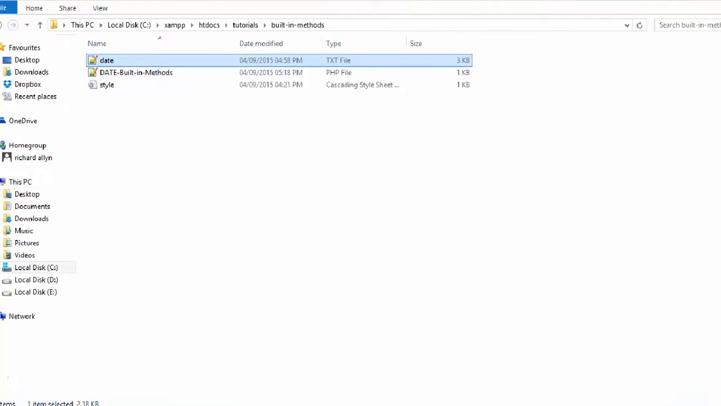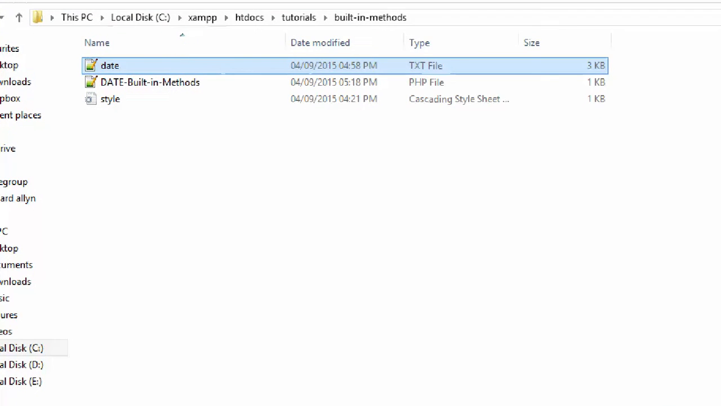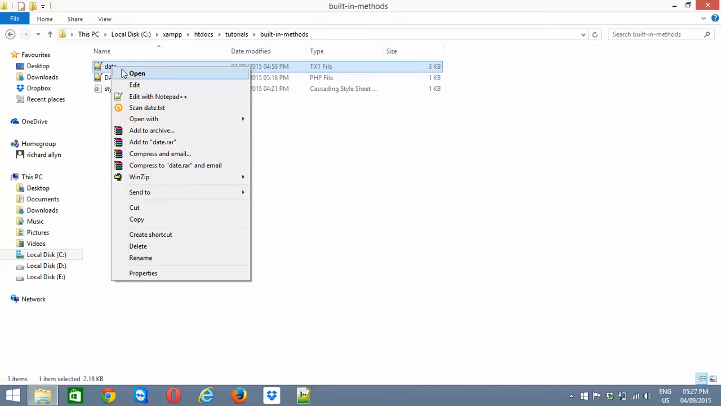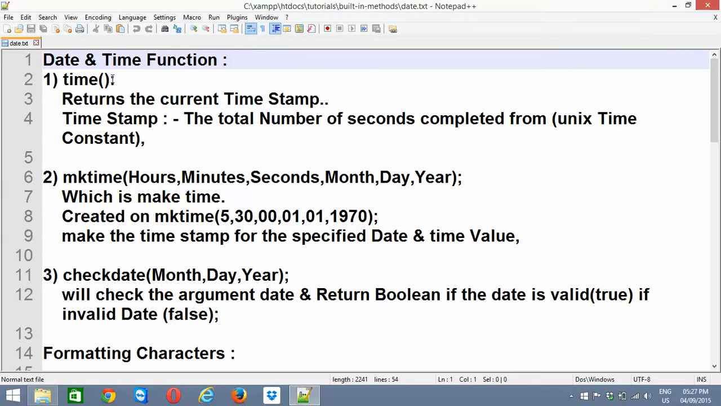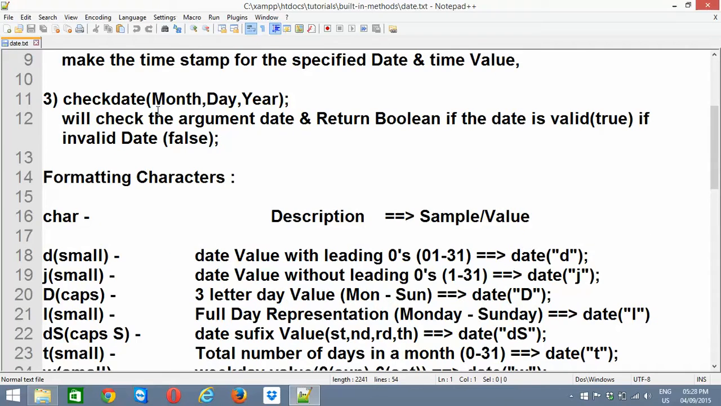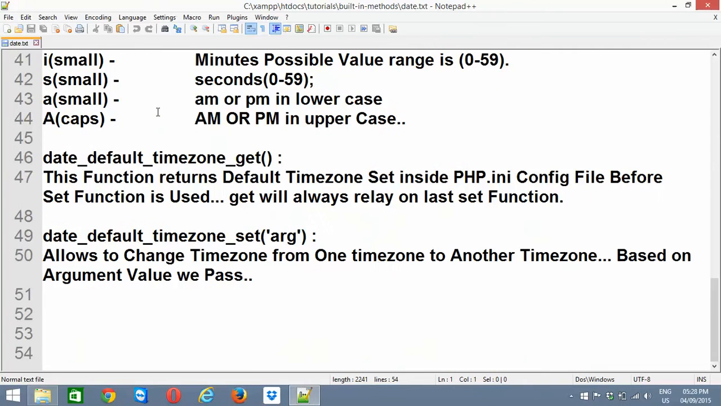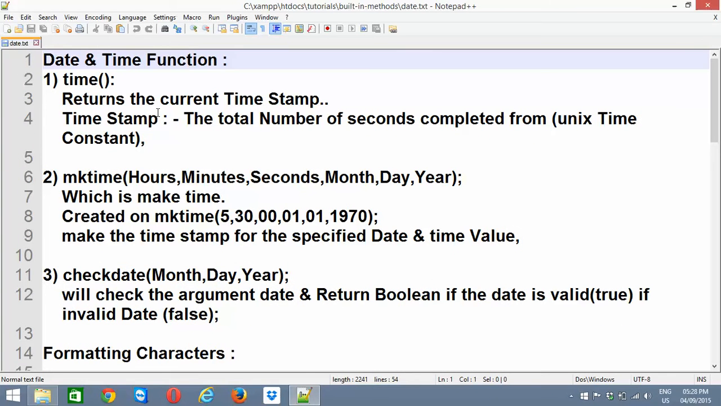Let me show you, these are the three files we have, and I'm going to first edit this file. And if you look at this, you have some date and time functions in PHP. So first, you have to know all these things before we get started with date methods. So let's get started and go through them one by one.